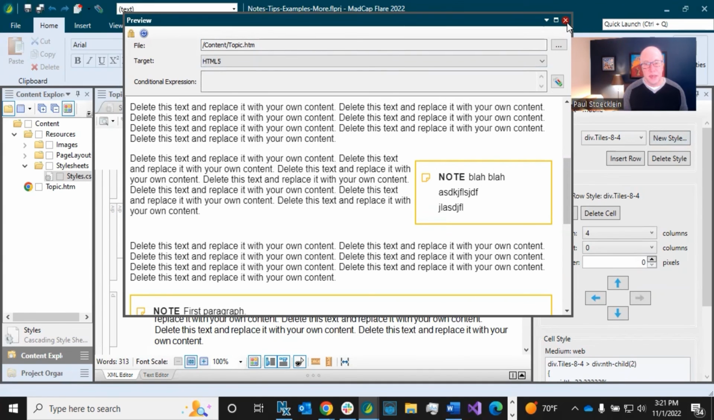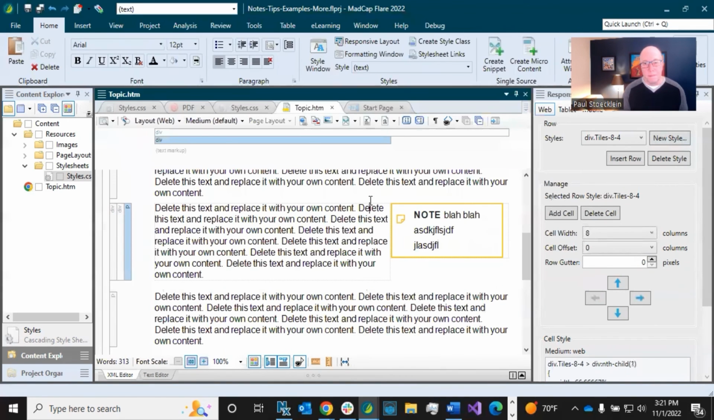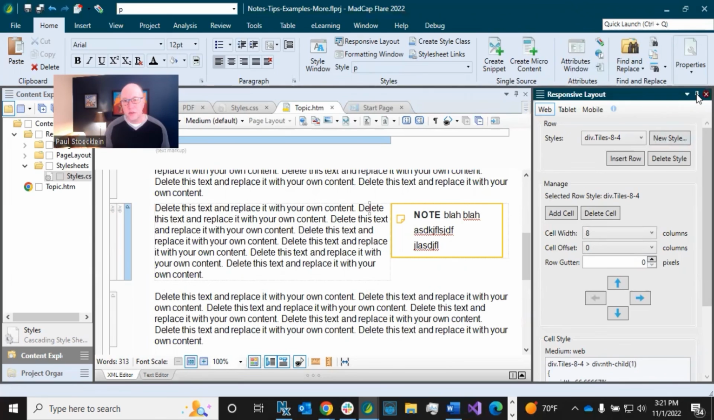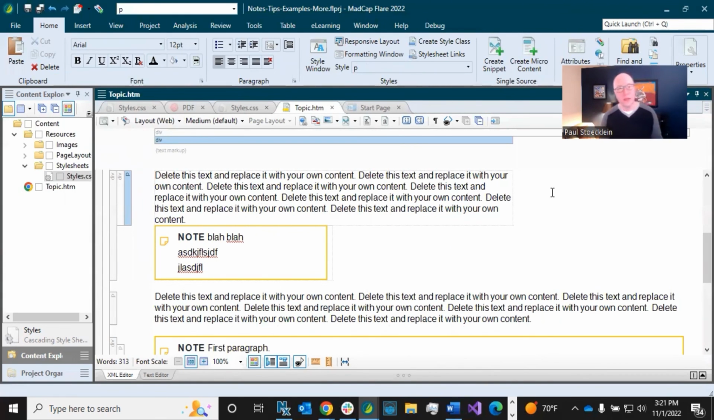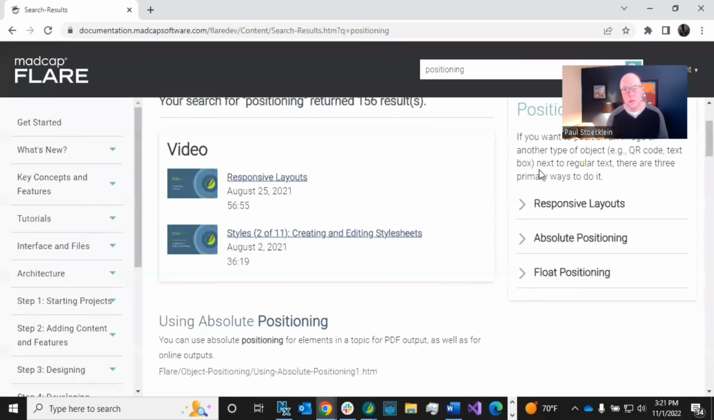So you might decide to do that if you want notes, or examples, or tips, or whatever to be on the side of certain content. You can do that. Now, one final thing I do want to mention about positioning. I'm going to close my responsive layout window. And that has to do with micro content and meta tags. Let's go into the online help because I'm just going to show you an example, to give you an idea of what you can do.